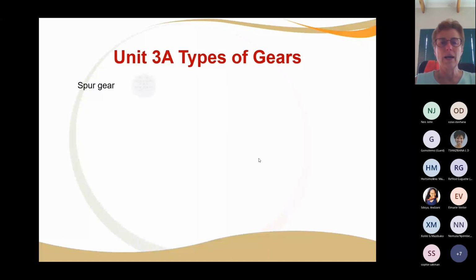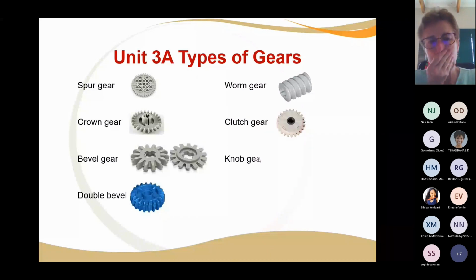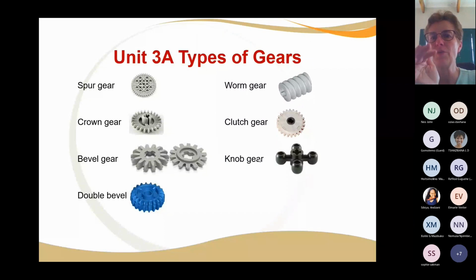All right. Some of the gears are easier to use than others, just for the simple reason that they're more reliable. Okay, if you're using spur gears, you have to ensure that the meshing remains rigid. Okay, so that is one of the criteria. The worm gear, you have to make sure that it can move, and the knob gear is really the easiest way to introduce gearing to your learners.